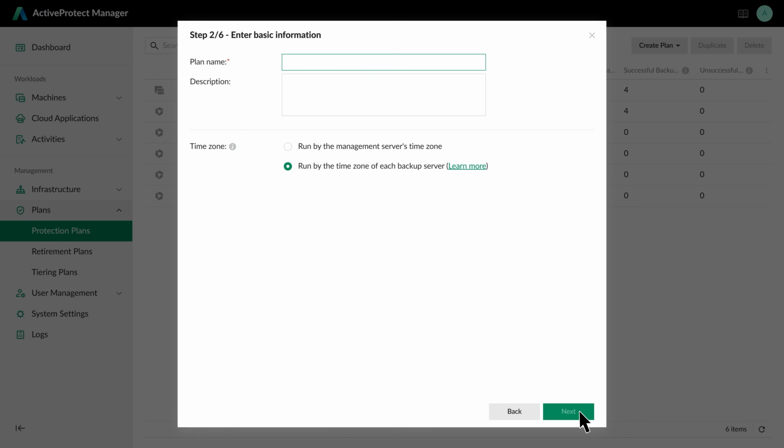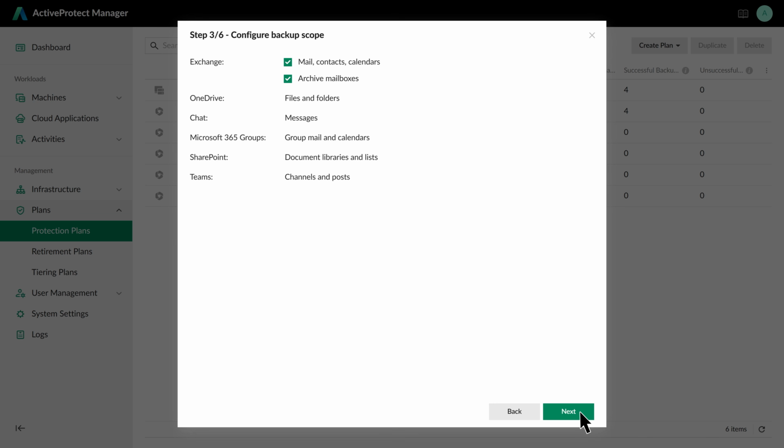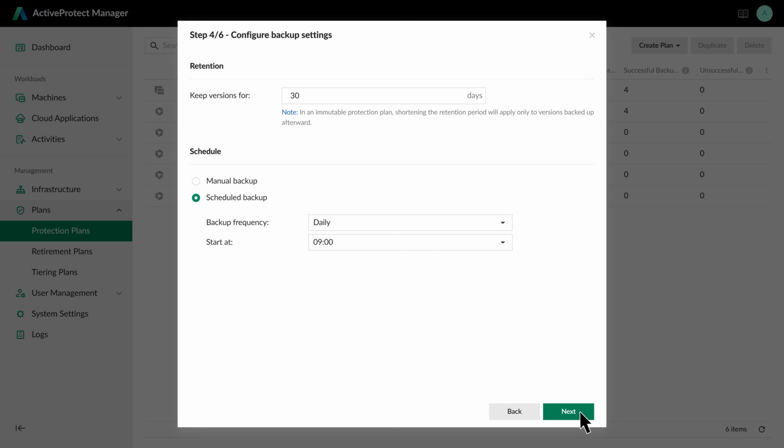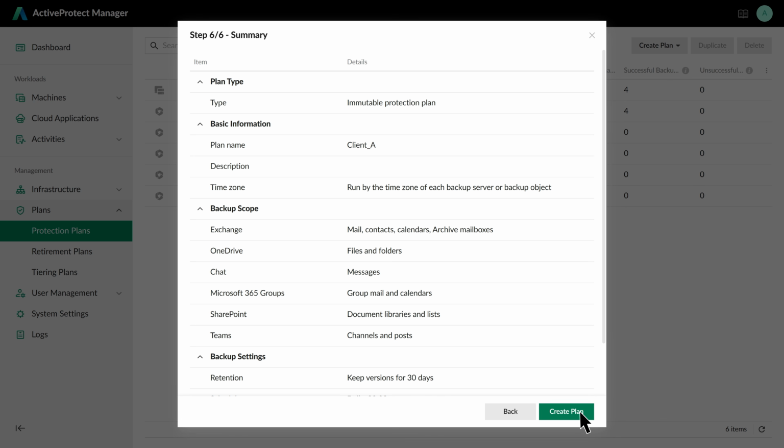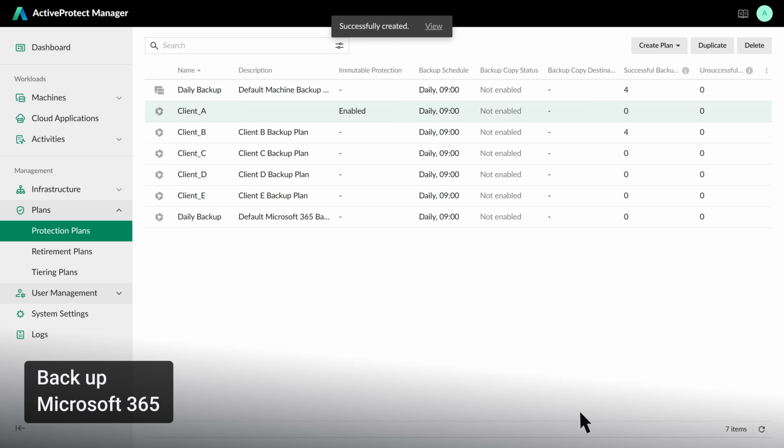And then we'll give the plan a name. Next, select the Microsoft 365 services you want to include in the backup. For this client, we'll keep backups for 30 days and enable daily backups. You can also set up backup copies here. If backup copies aren't needed right now, this step can be skipped. After reviewing the settings, click Create Plan to complete the setup. Once the protection plan is created, we can now apply it to workloads and begin backups.